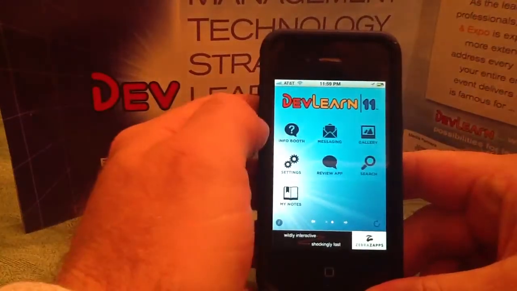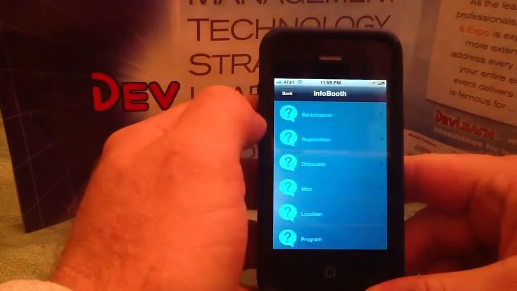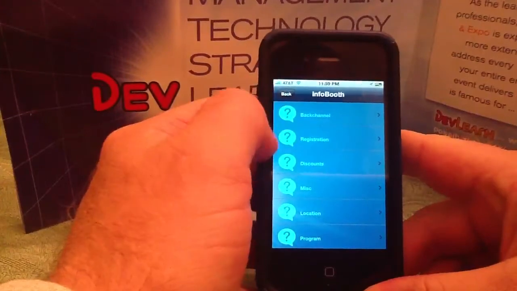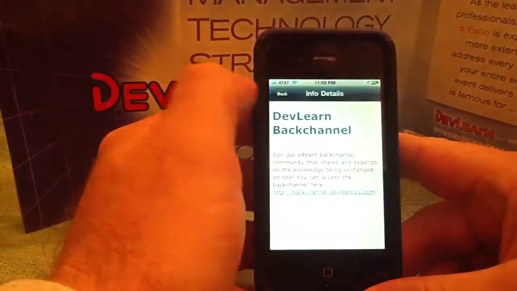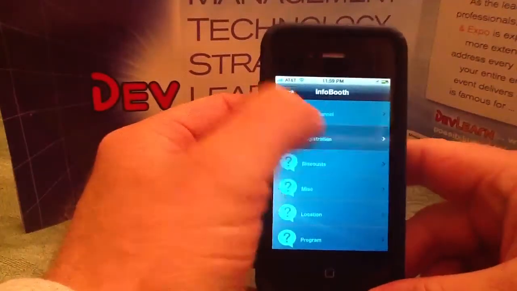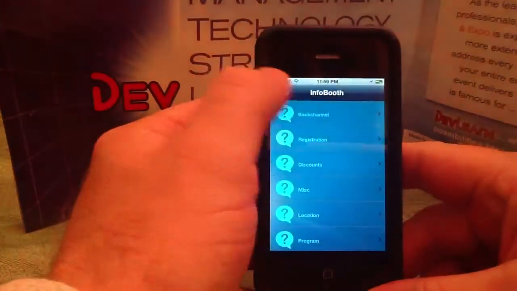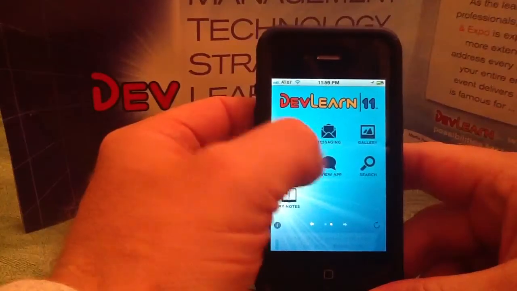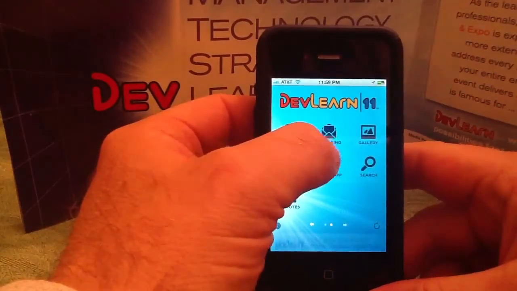Looking at the second page that's here, if you wanted to get information about anything that's going on at the conference, there's an info booth tab. You just click on it, and it gives you all the details that you could want about information at the conference, how to register, information about the back channel.